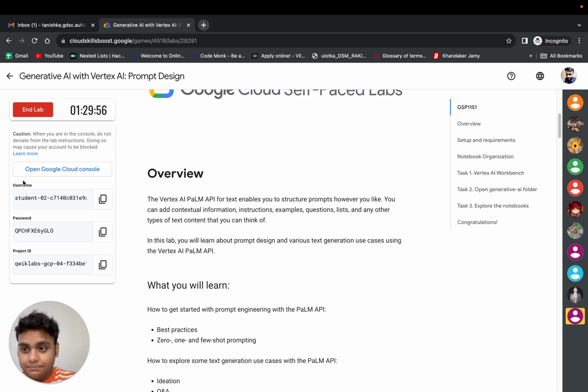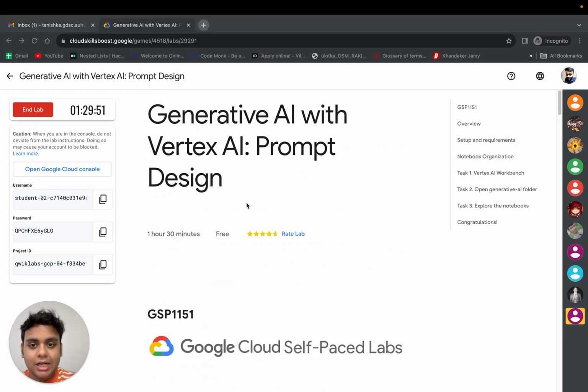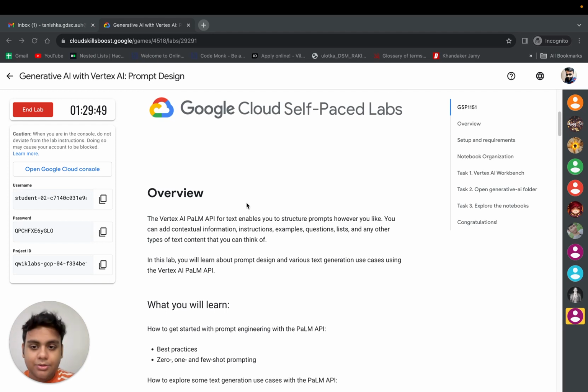Alright, now that we are here, what we are actually going to do is use Vertex AI, which is kind of a workbench, but also an integrated AI system in Google Cloud, which can be used to do various AI things, such as code generation, image generation, and a lot of things. So we're going to explore that.